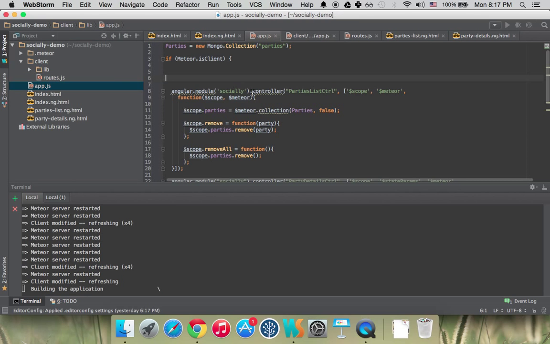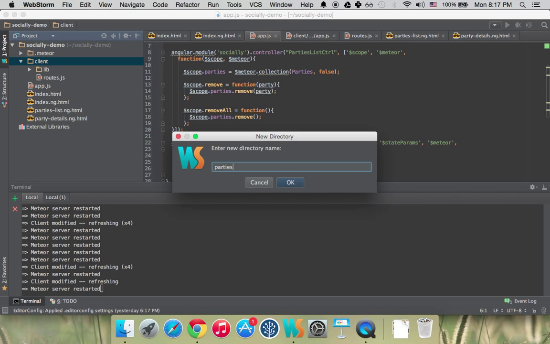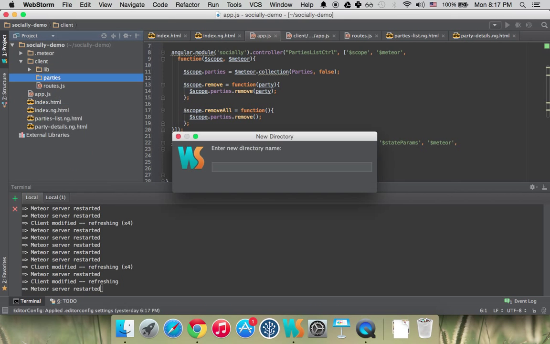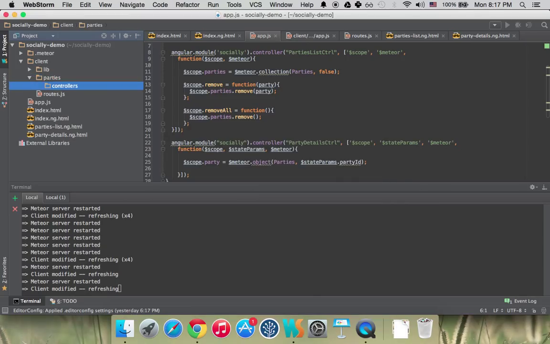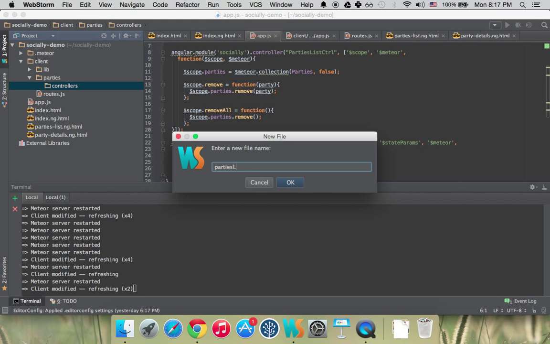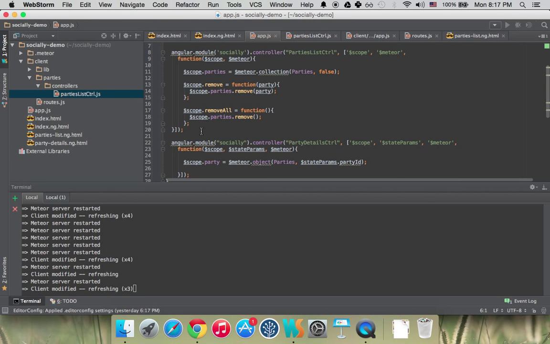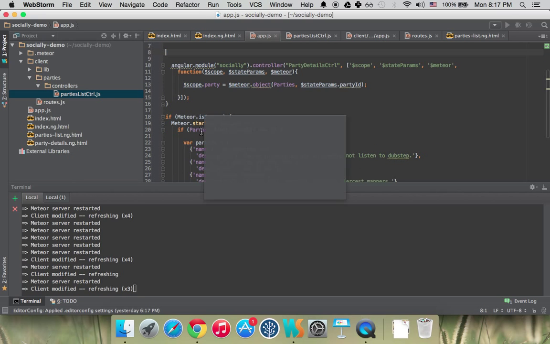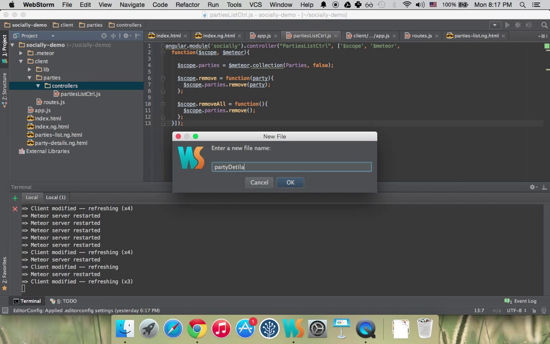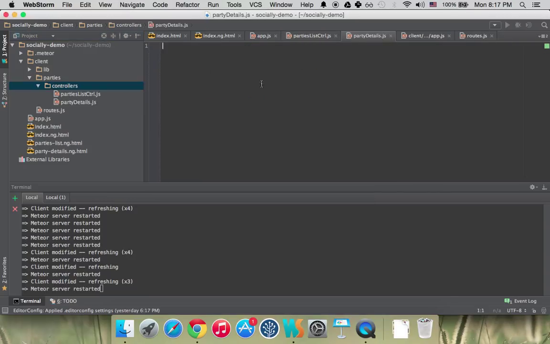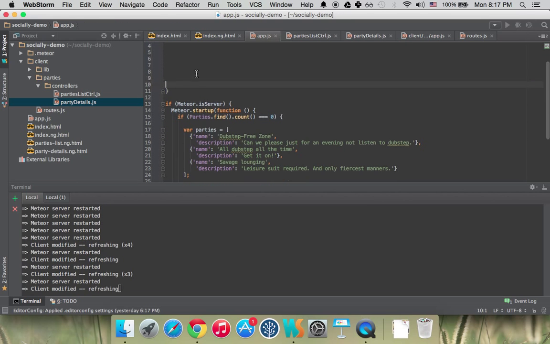Now let's move our controllers. First, let's create a new folder and call it parties. Under here, let's create a folder called controllers. And here, let's add a partiesList.controller.js, and take our controller and cut and paste it in here. Let's do the same for partyDetails.js, and take this controller and place it there.